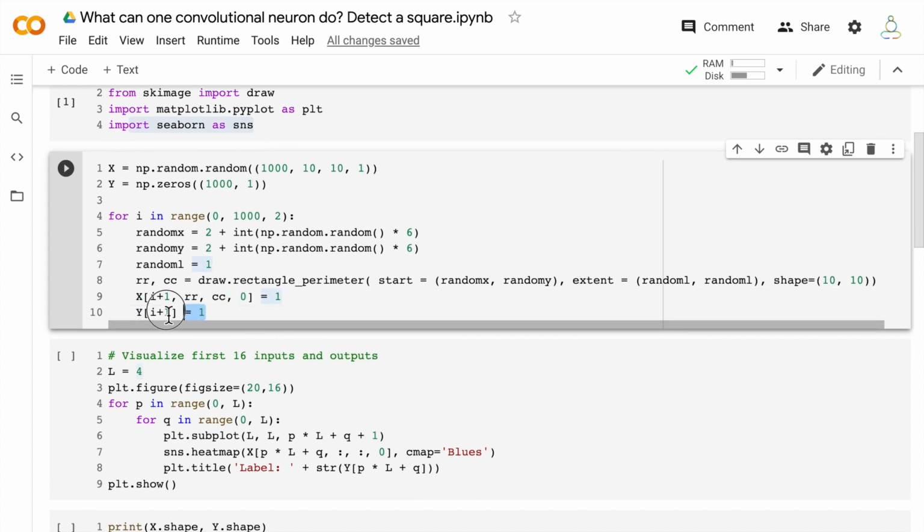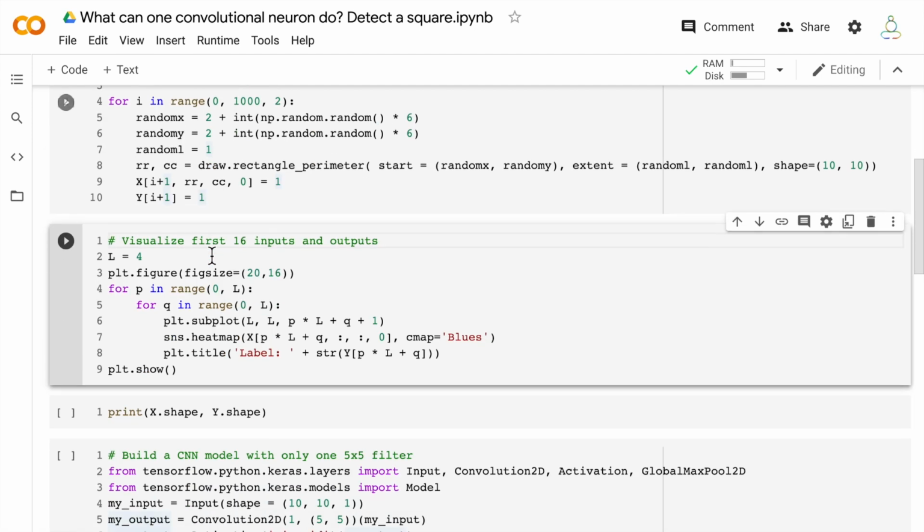And then we also set the label of this to 1, so that whenever we have a rectangle in the input image, we also set the correct label as 1. Otherwise, the label becomes 0. So for each input image out of the 1000, whenever we have a square in it, the output label is set to 1, and whenever we don't have a square in it, the output label is set to 0 by default. So let's run this as well.